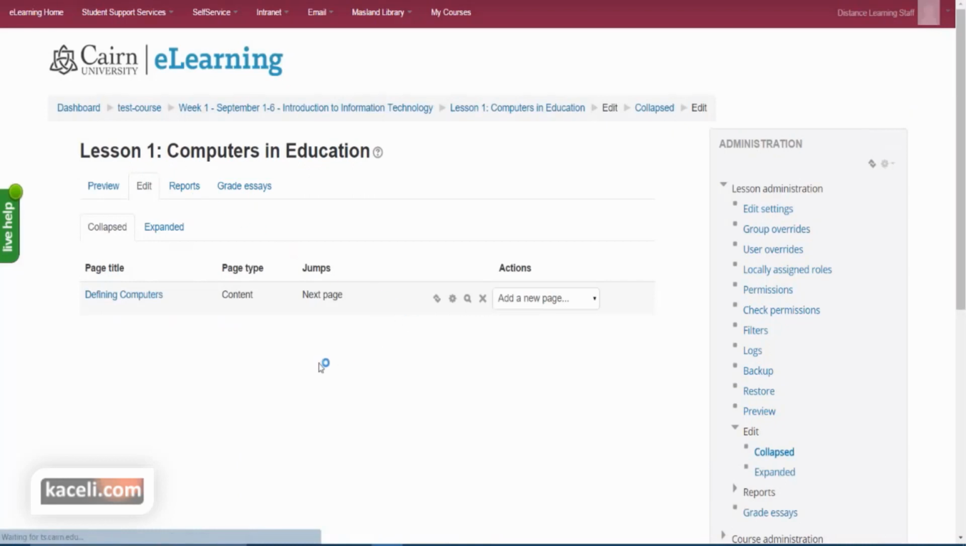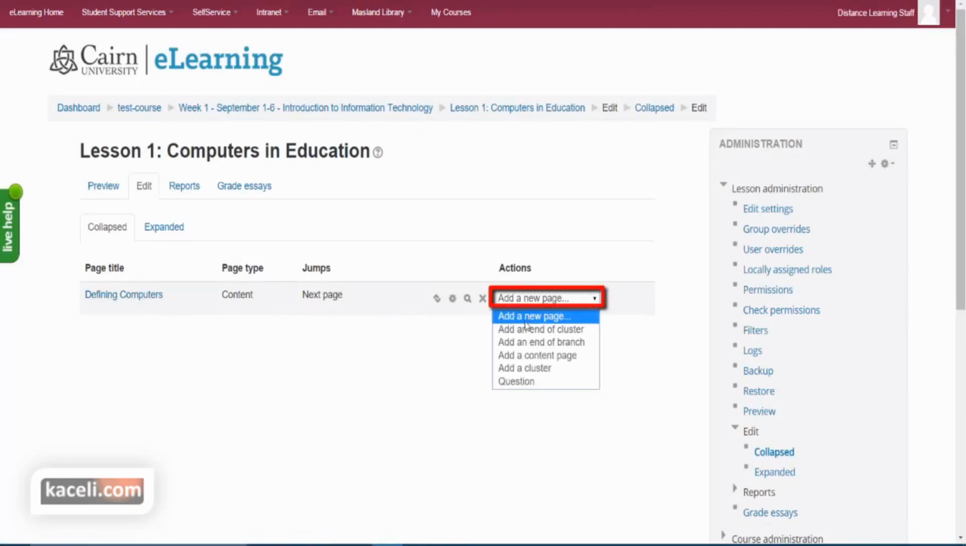the Edit tab here, and now it's displaying that we already have one page for this lesson. Now we want to add a new page. At this point it's asking us, what kind of page do you want to add? We want to choose a question. It's going to be some form of assessment.